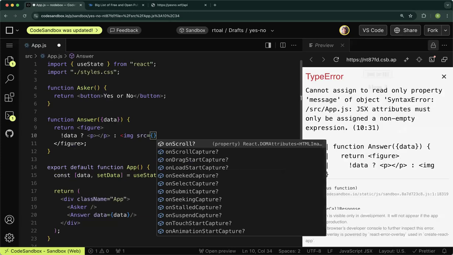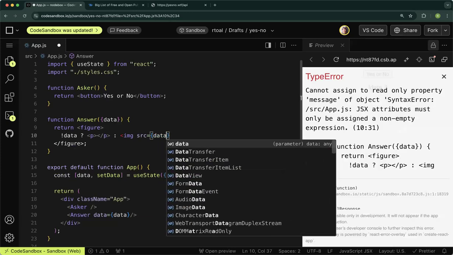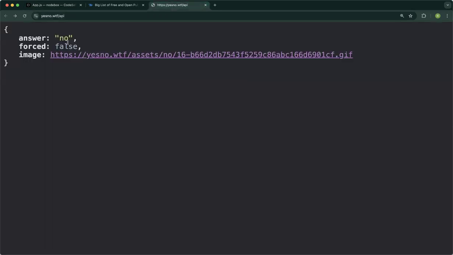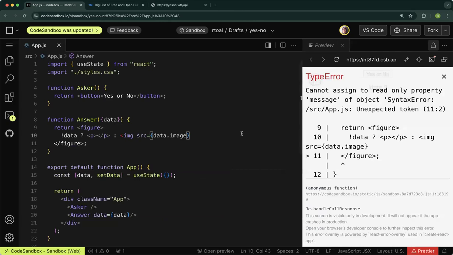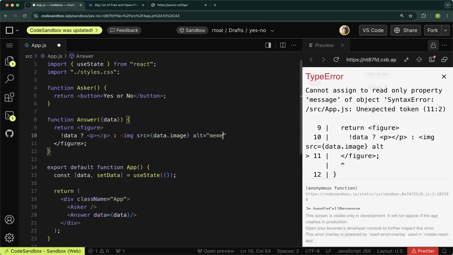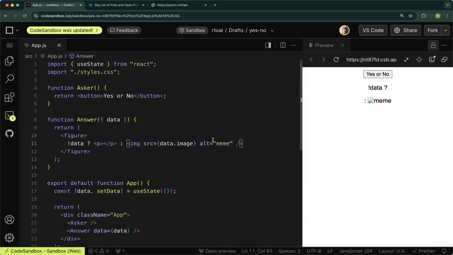So image src. And right in here, we're going to put in our data dot, is it image? I think the URL is data, yeah, data.image. And then alt is probably some kind of a meme. Okay, that'll be good. In fact, I think we should be a little bit more resilient. If we don't have any image property in our data, then we should show nothing. Otherwise, we'll show the meme.